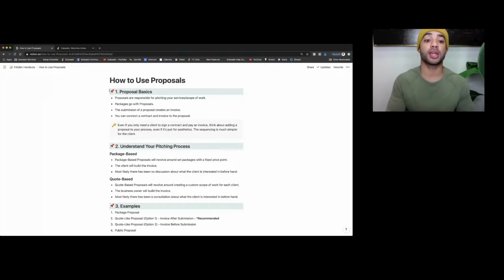The first thing we'll talk about is what proposals do from a functionality standpoint, and what proposals are designed to do. They're responsible for pitching your services or your scope of work. That's on the very basic level. That's what proposals are designed to do: to pitch your process, your services, your products, or your scope of work to your clients.